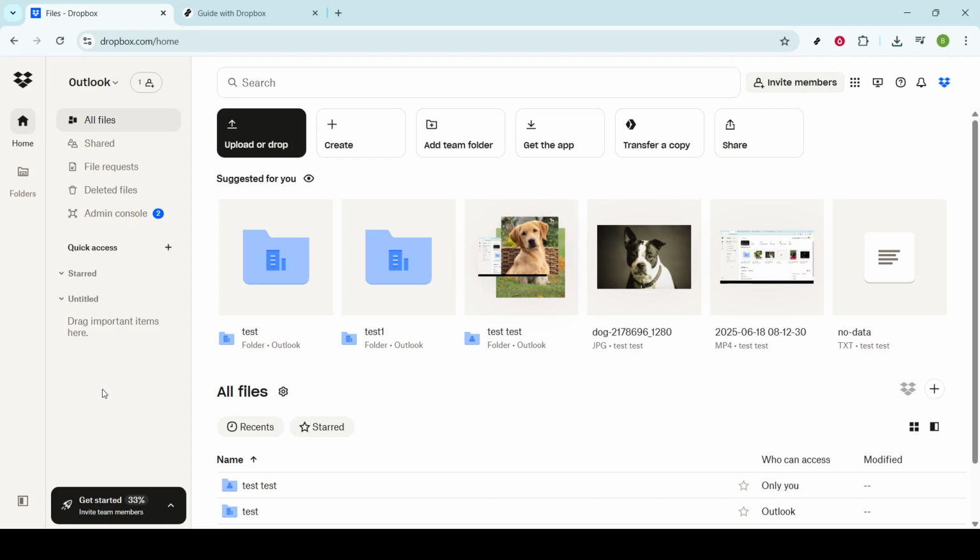Once you're logged into your Dropbox account, you'll find yourself on your home page where you can see all your files neatly organized. Now, direct your attention to the top right corner of your screen. Here, you'll notice your profile icon. It's usually represented by your account picture or just an initial if you haven't set a picture. Go ahead and click on that icon.